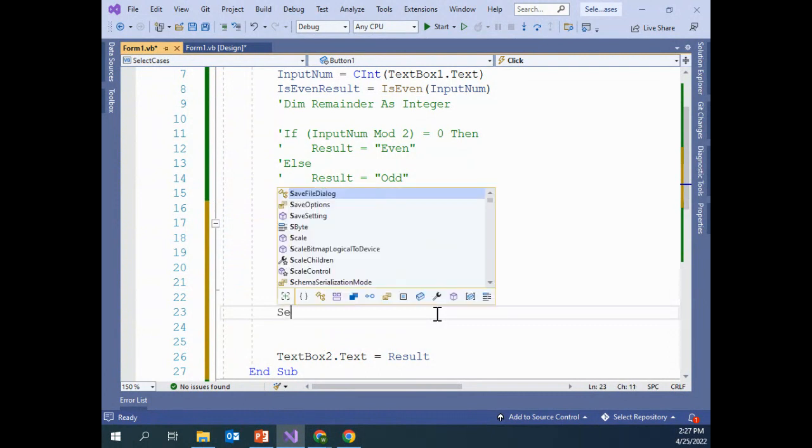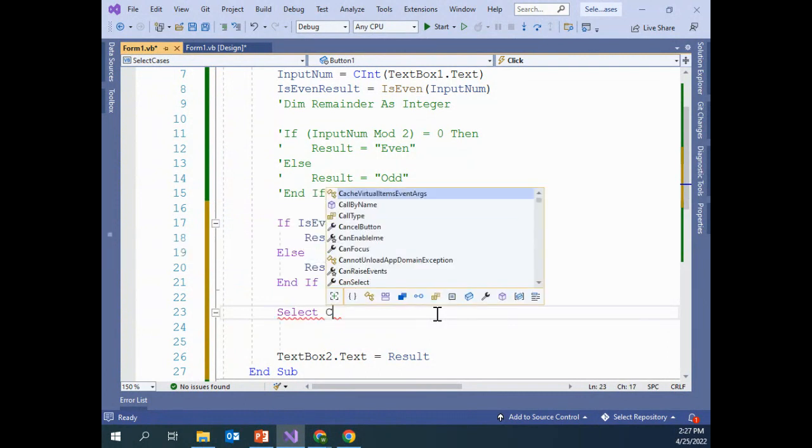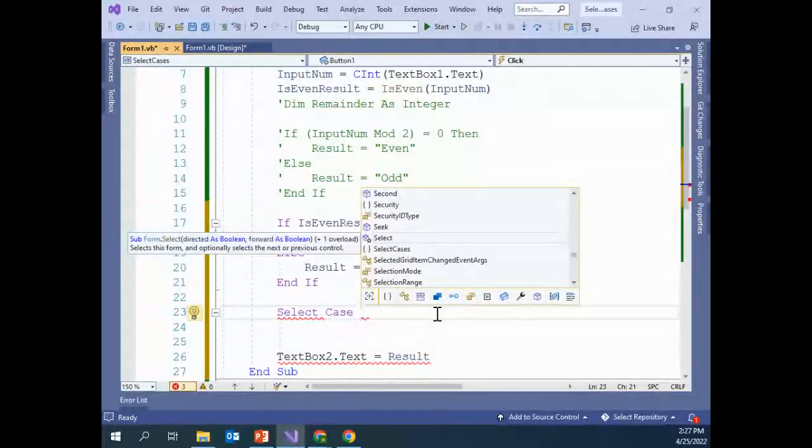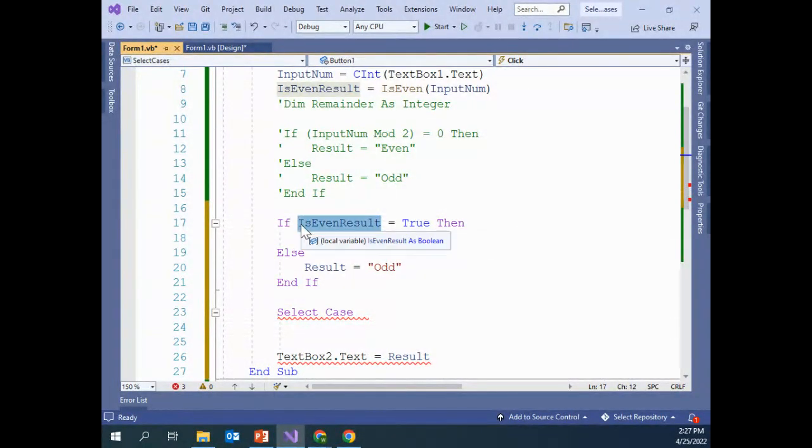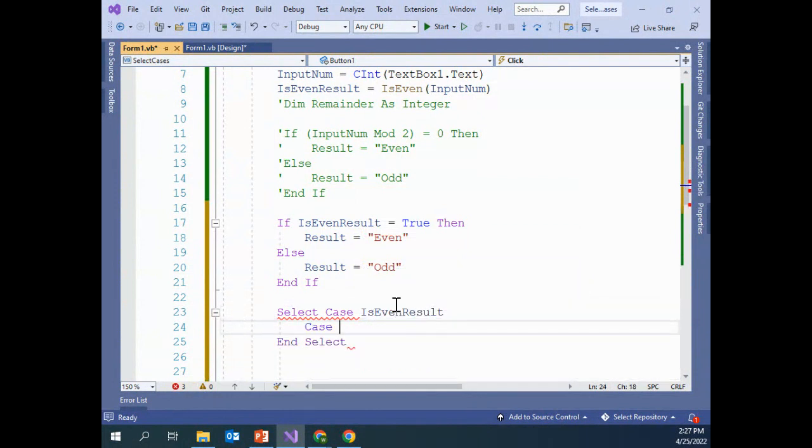Okay. A select case starts with select case. That's why it's called a select case, in case you're wondering. Select case, and then you provide the variable you want to compare. So what do you want to compare? You want to compare is even result. That's the variable you are looking at. So in an if statement, what are you looking at? You're looking at is even result. Is it true or is it false? You're doing the same now. So you go select case, you provide the variable name is even result, and you press enter.